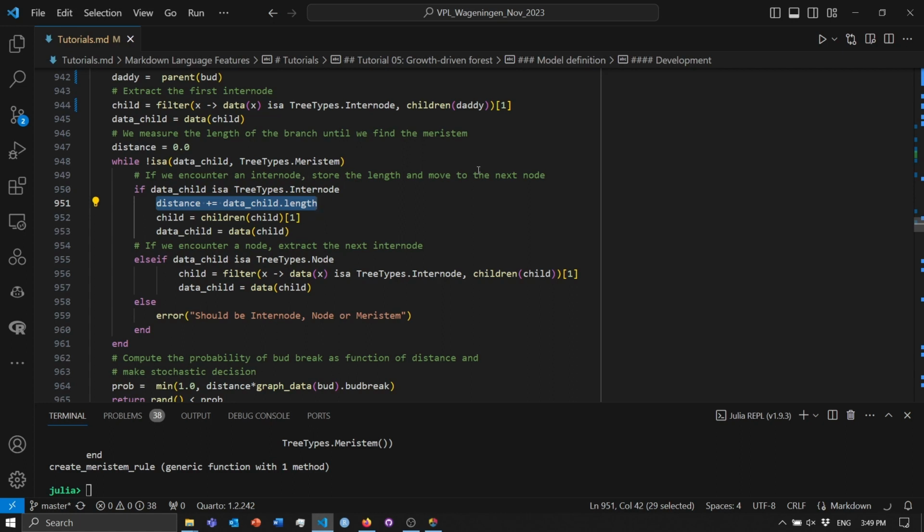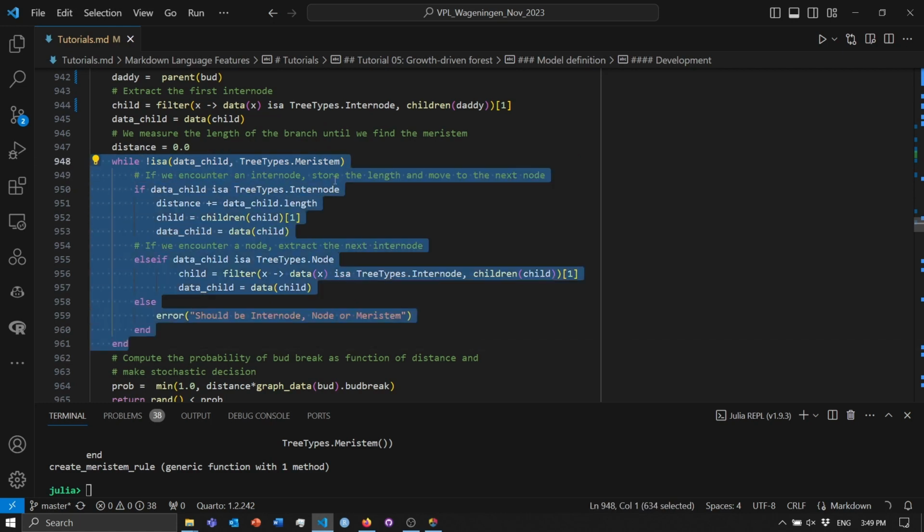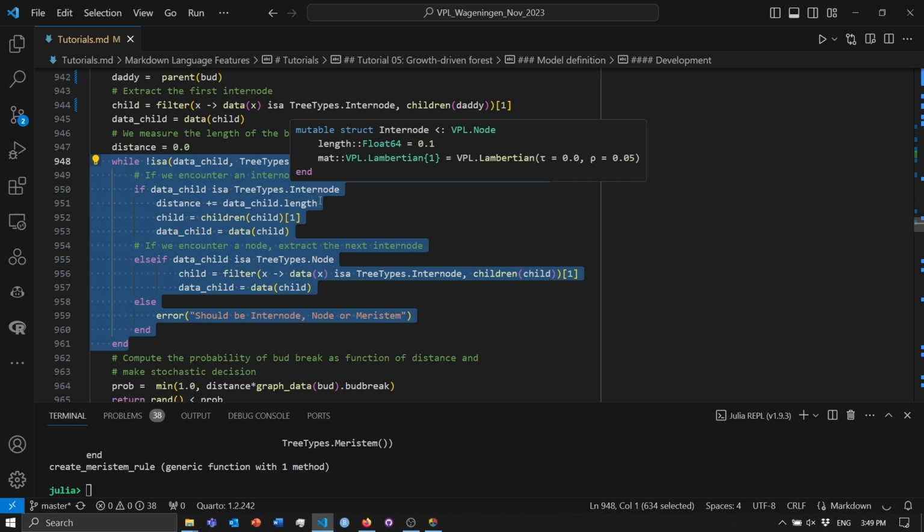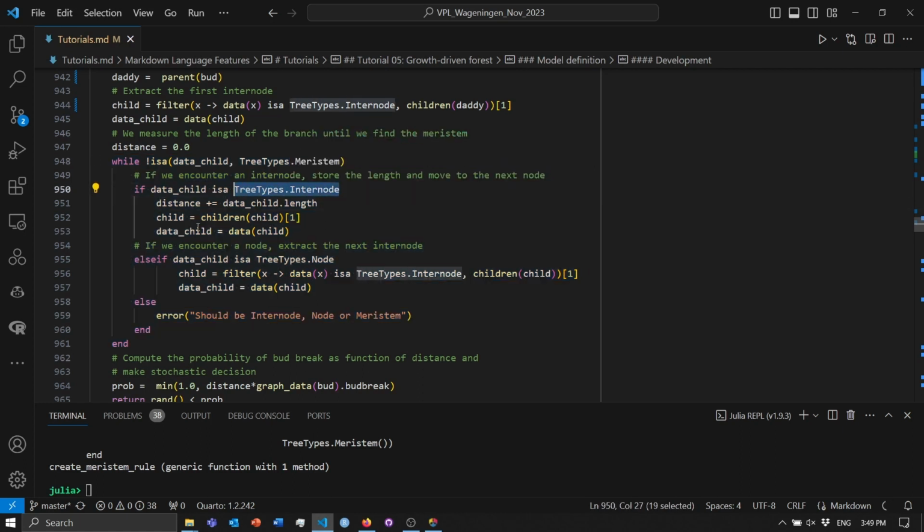If we encounter an internode, store the length above and move to the next node. If we encounter a node, extract the next internode. So you're looping all the time until you get a meristem. When you get a meristem, this while loop breaks. So this is running as long as you don't hit a meristem. And if it's not a meristem, then it's either an internode and you update the distance, or it's a node, and then you move further.